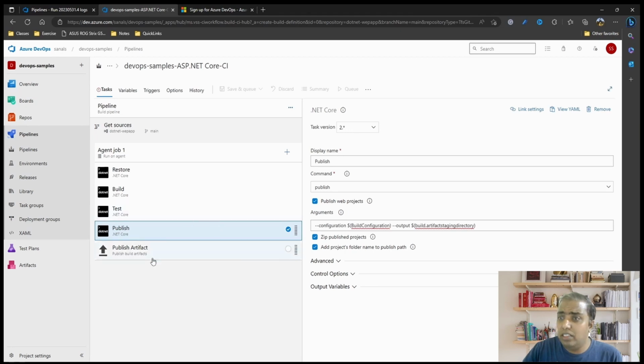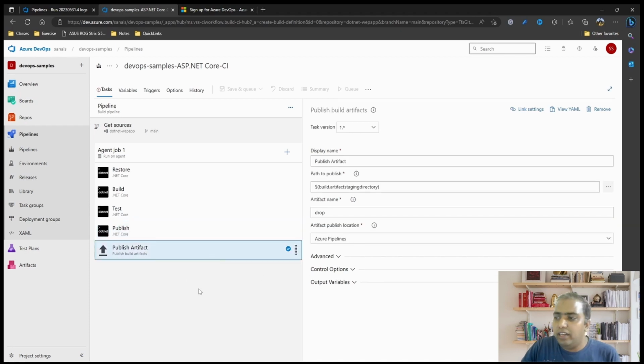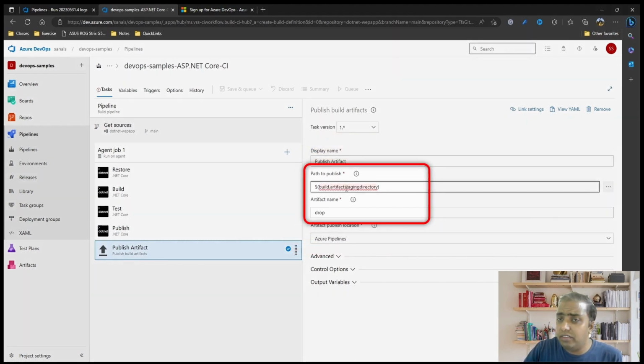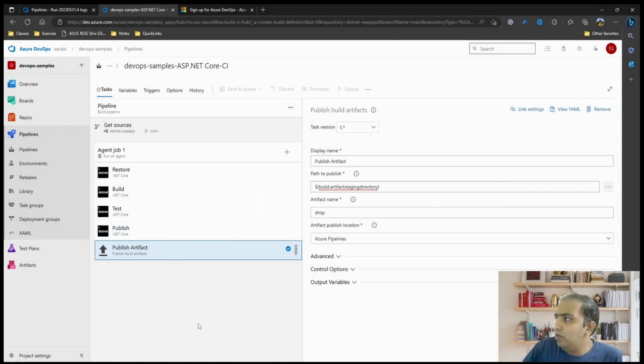Then you have publish, which is publishing the built project to the staging directory. Finally, you have the publish artifact task, which is similar to what we saw in the previous build definition. You have the artifact staging directory and the artifact name as drop. So we will not save this, but we will try to create the same set of steps in a YAML file. So let's go back and create a YAML file.